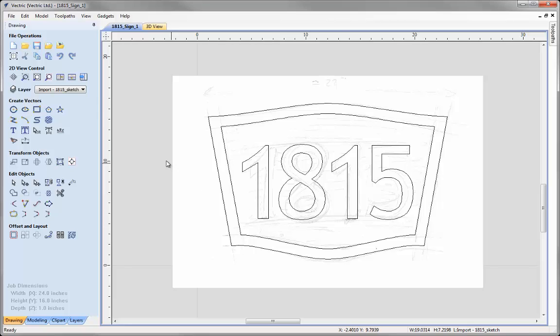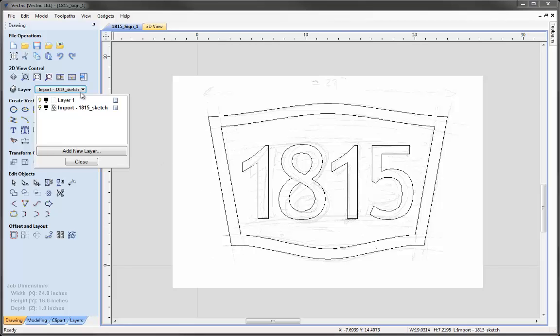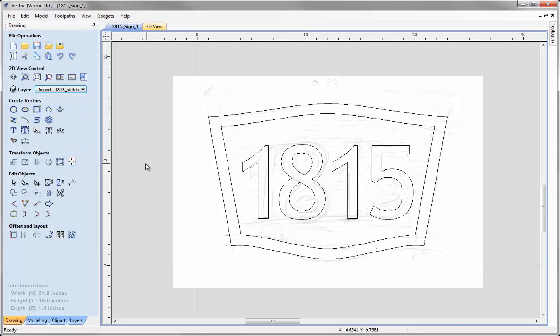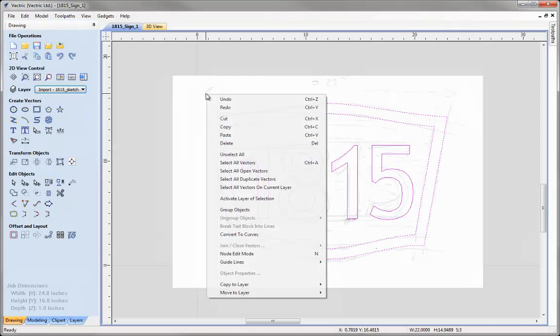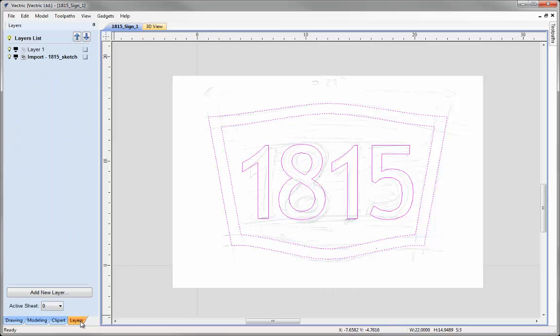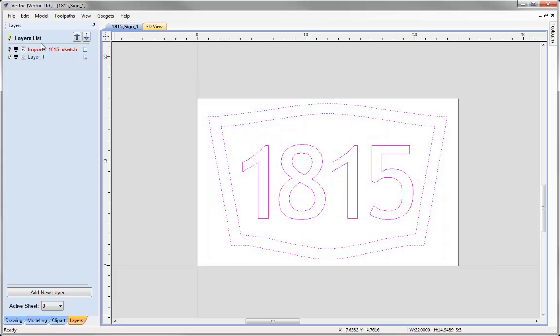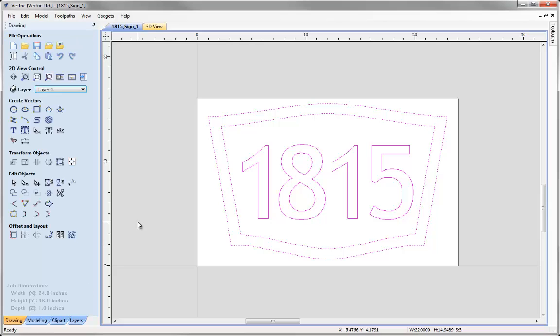So at this stage I would just like to do a bit of organization of my part. You can see I've been creating everything on the current layer, which is the one that we imported the image on. So I'm just going to hit Control A to select all the vectors, right mouse click and move those onto layer 1. We'll click on the Layers tab. I'm just going to adjust the order and switch off the import layer and select layer 1 so that it's current. We'll go back to the drawing tab.